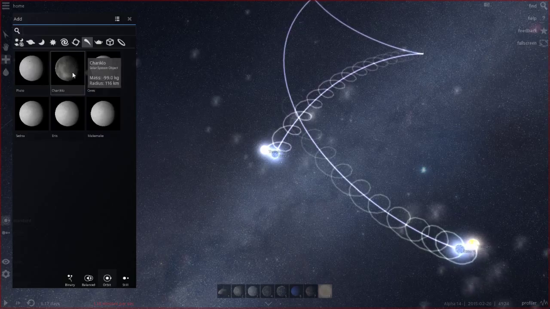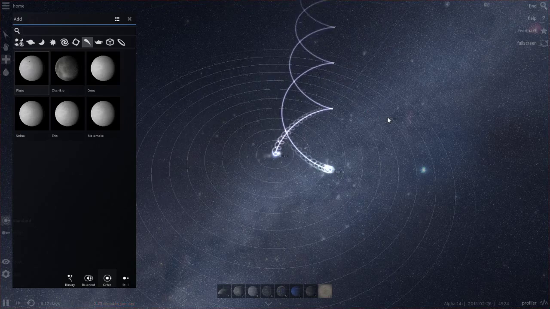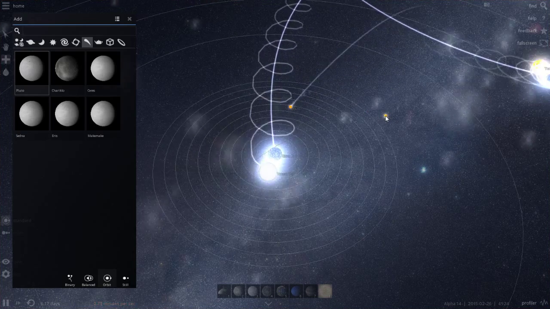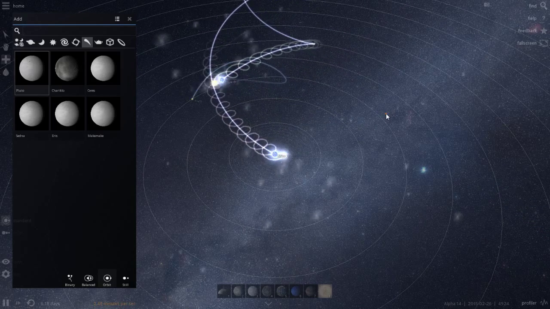Let's put you out here. Wait. How are you negative mass? That might be the problem there. Okay, let's pick something that does not have negative mass. Pluto it is. Pluto, you're gonna be like, bam. Ooh, wait, did I do it? Did I do it?